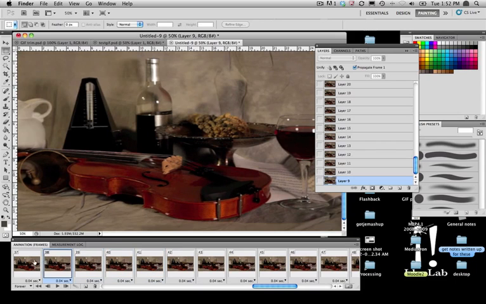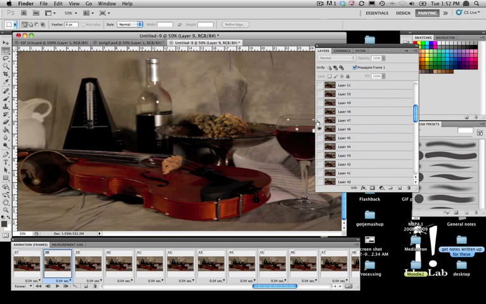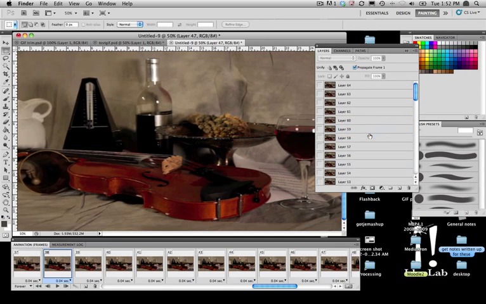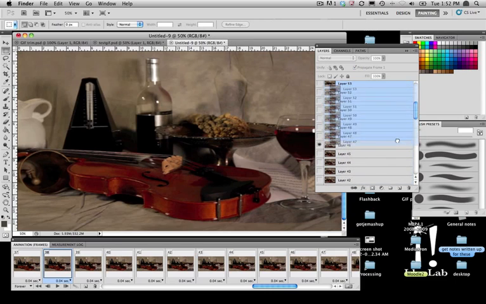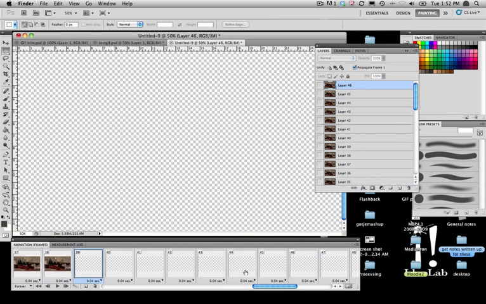Looking at frame 38. Okay, so everything post frame 38 we're going to want to get rid of. So because we're kind of out of number here, you're going to see that frame 38 corresponds to layer 46. So I'm going to go and get rid of everything after layer 46 and just throw that in the trash can, and then that's going to clear all of those frames out.